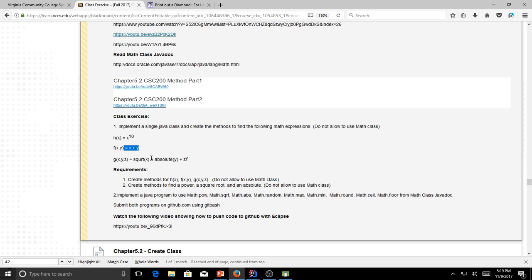This is a sum. It should be easy, right? So you create a method, another method again, to do that.